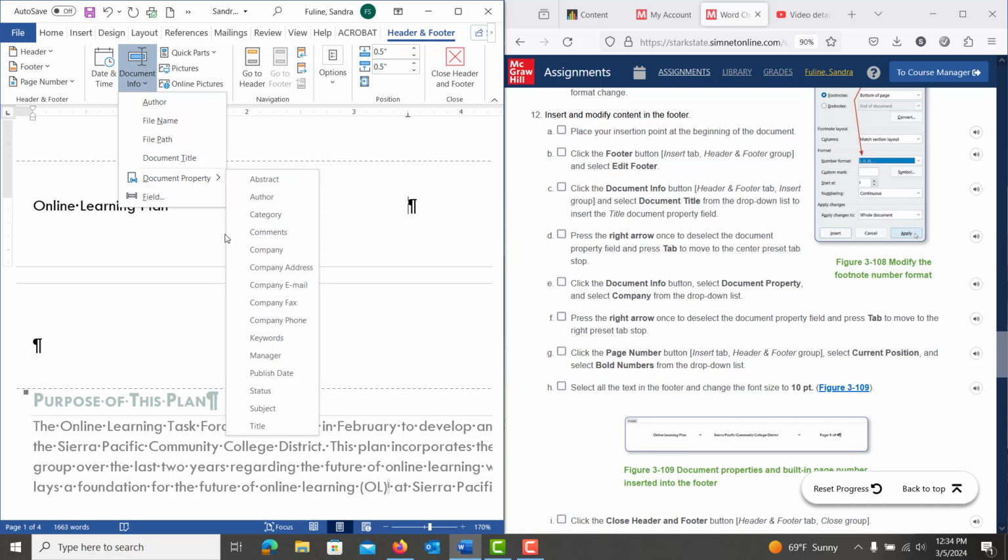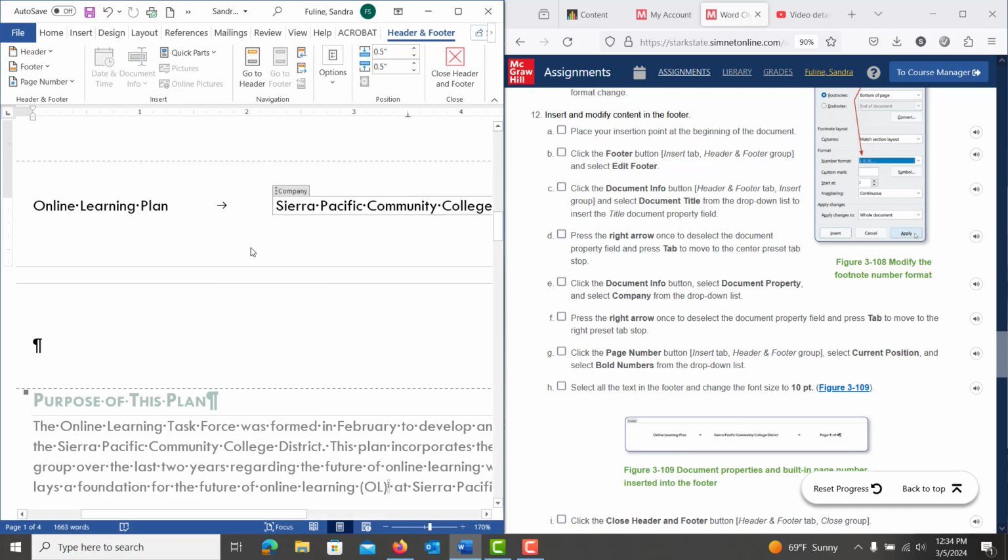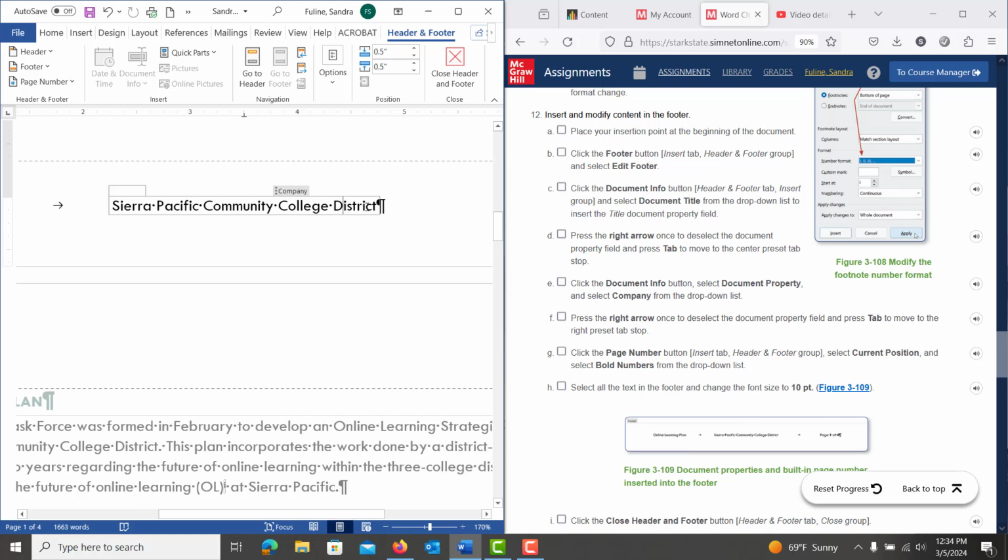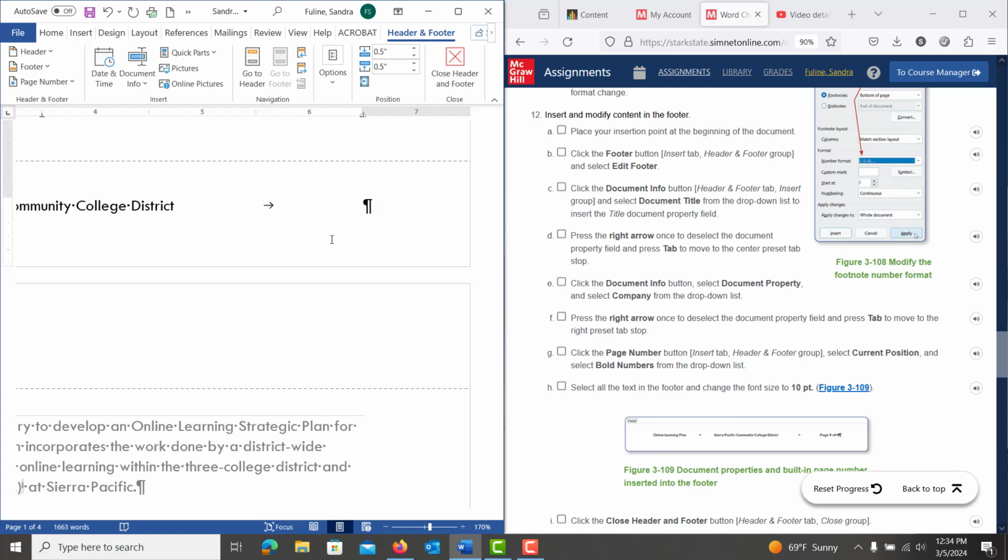And then we're going to add the company. Then we're going to hit Tab again. We should have hit the right arrow key. So I'm clicking back on this. I'm going to hit the right arrow key to deselect this. Make sure I'm all the way at the end here. Right arrow key. Again, you want to make sure the field's not selected. And then I'm going to hit Tab again.